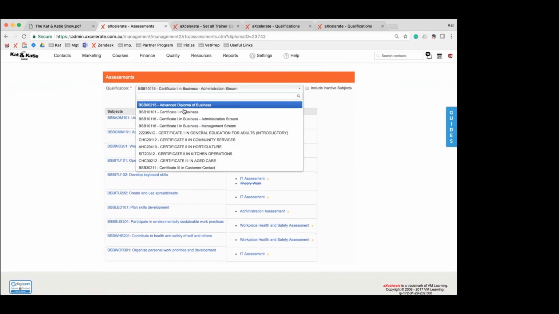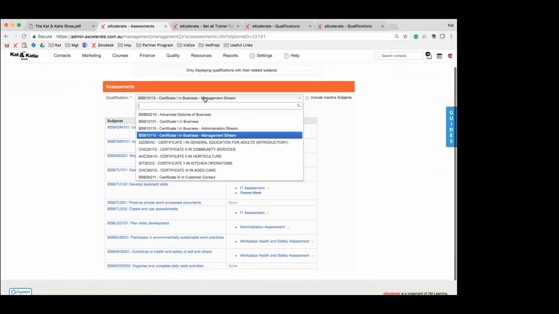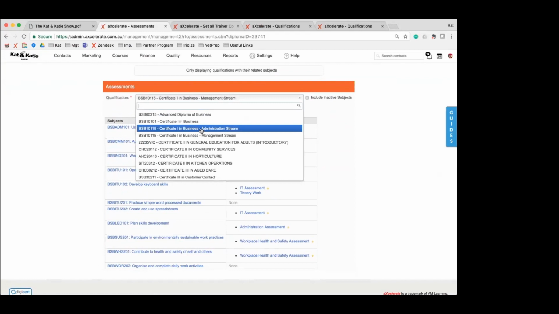Maybe not necessarily in this view, but definitely at the unit view. So if you jump into one of those units, we can see it here. We can see in the Certificate 1 in Business, the reason why we couldn't see it is that this Certificate 1 in Business and this Certificate 1 in Business are actually different codes. This Certificate 1 in Business is an outdated qualification.